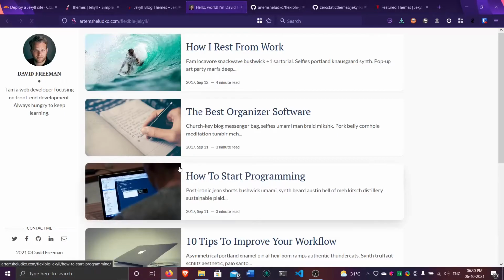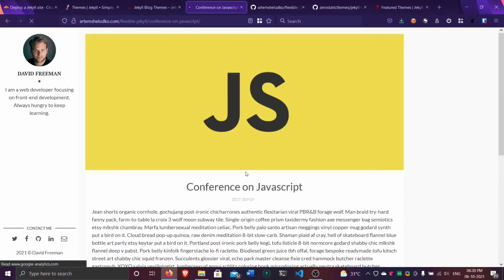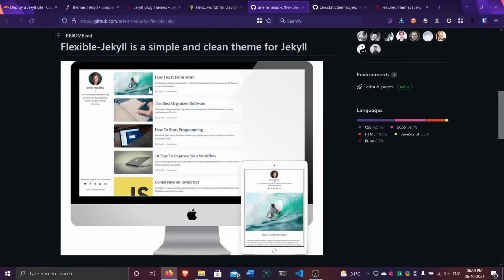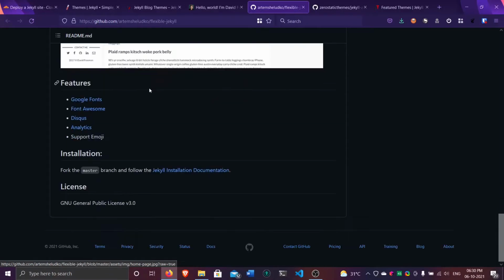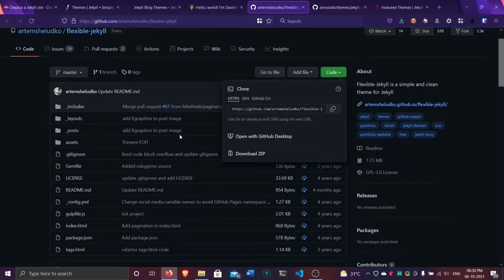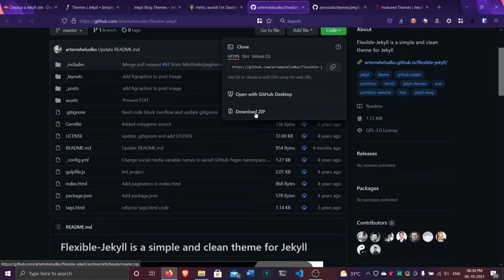like here, and opening this, and you can add tags, etc. everything. This is the theme, and we have to click code and download zip.